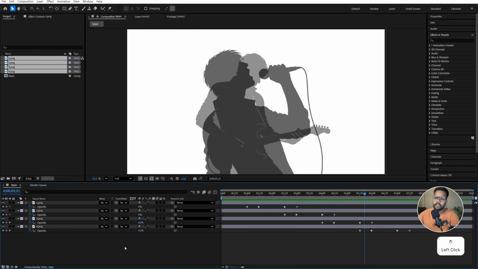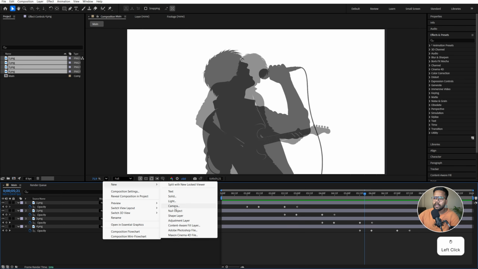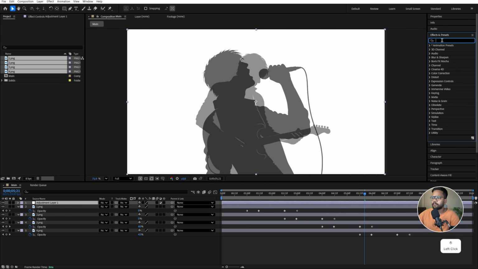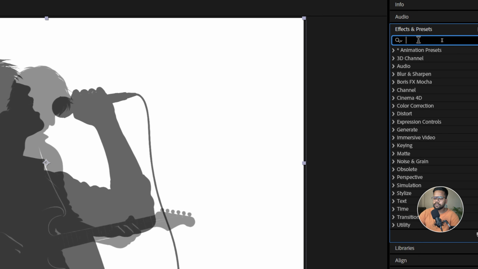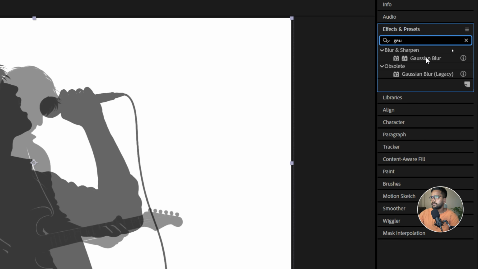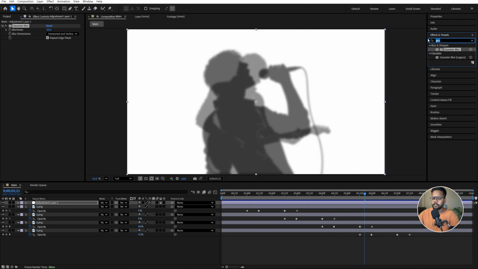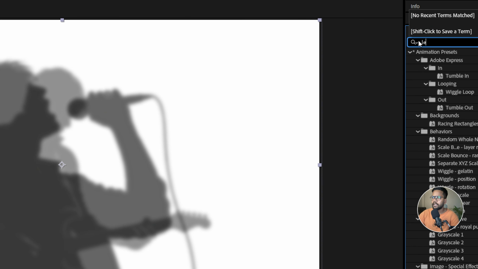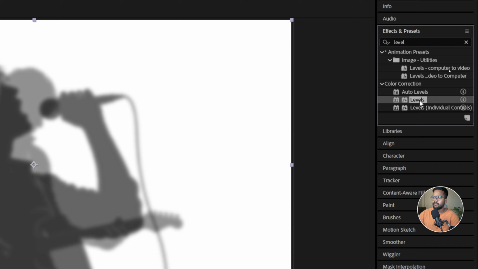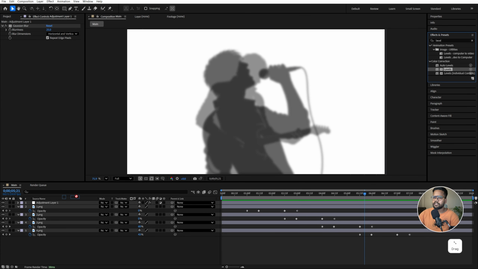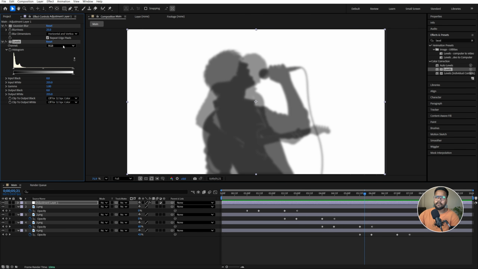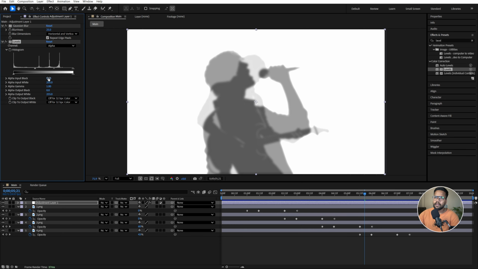Alright, so now we have to add the adjustment layer. So right click, new, adjustment layer. Go to the Effects and Presets panel and search Gaussian Blur, and apply onto this adjustment layer. And go again to the Effects and Presets panel and search Levels, and apply this Levels onto this adjustment layer as well. Now change this level channel to alpha, and set alpha input black 92 and alpha input white 96.